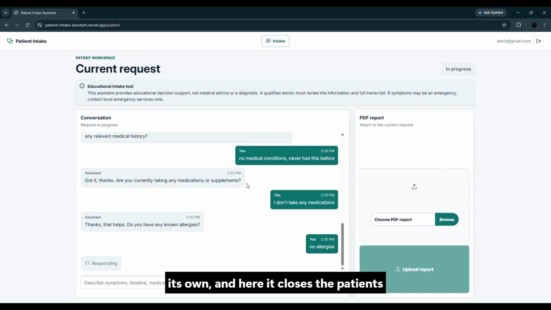And here it closes, the patient's done. Took about, like, hardly 90 seconds.